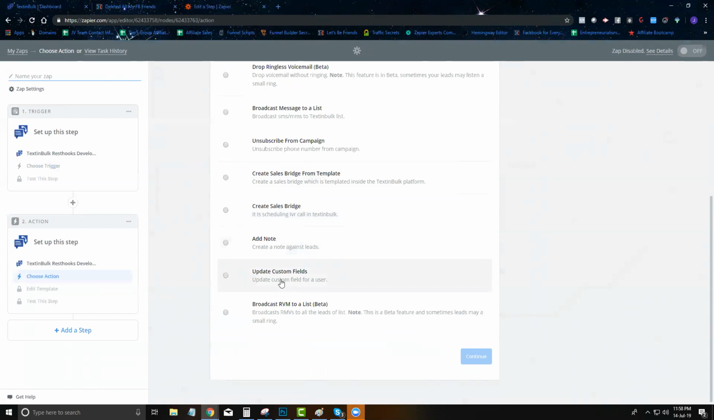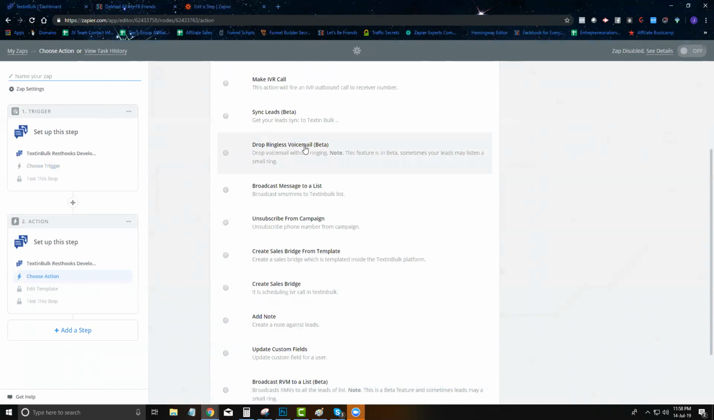So if you've collected somebody's information through your funnel or through your ad or something, you can update that through a Zapier integration. And then you can literally broadcast out a ringless voicemail to an entire list, as opposed to dropping a ringless voicemail just to one single person.